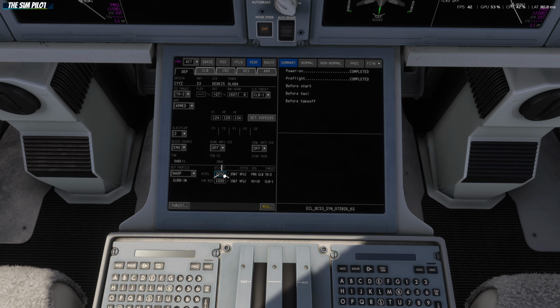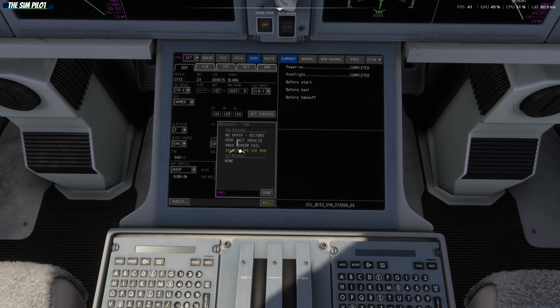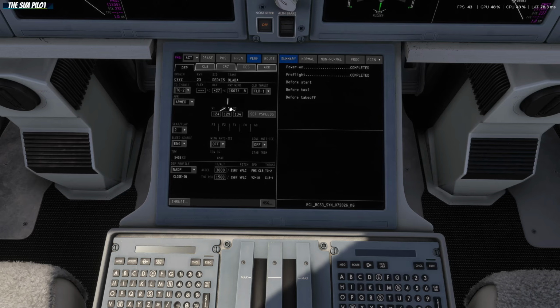There is a website being maintained by Blackbox 711 that gives you this information. If you are interested, you can go and check. But the acceleration altitude will be 3000. Thrust reduction will be 1500. There we go, and that is the performance. And this should be good.